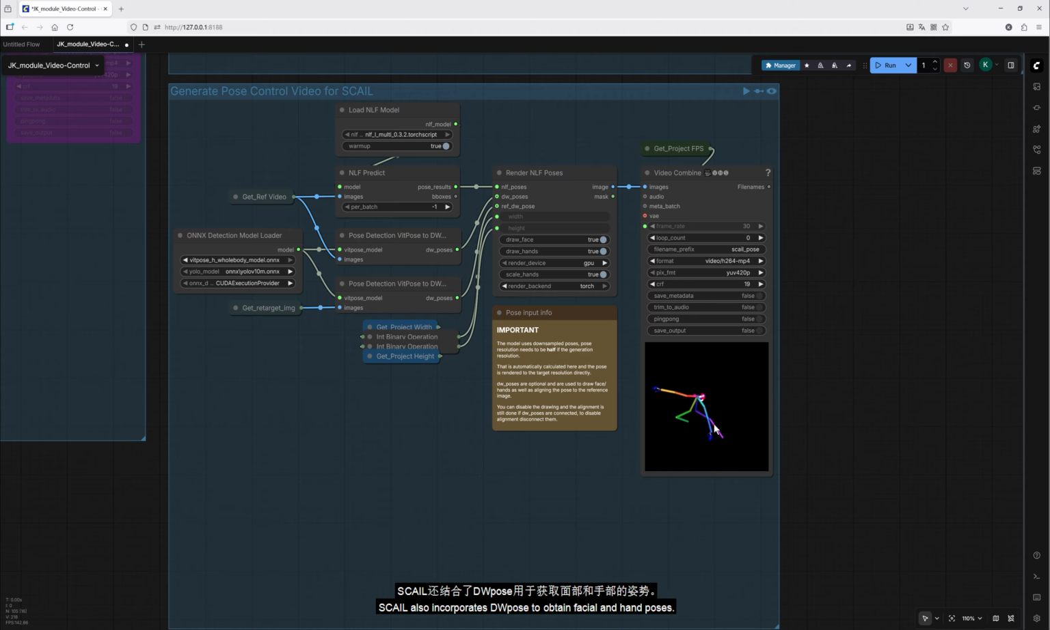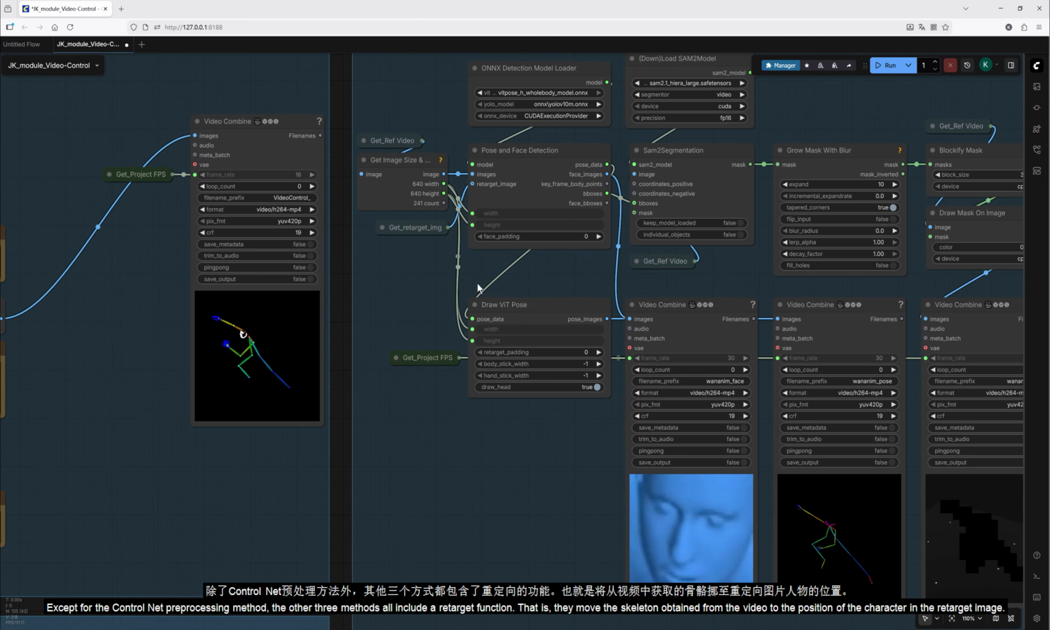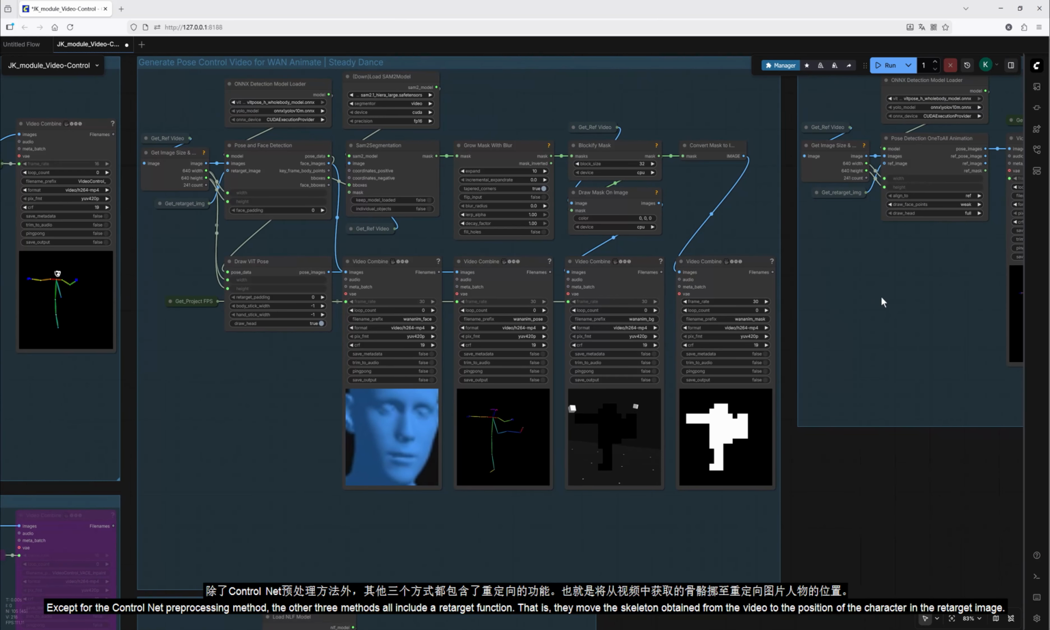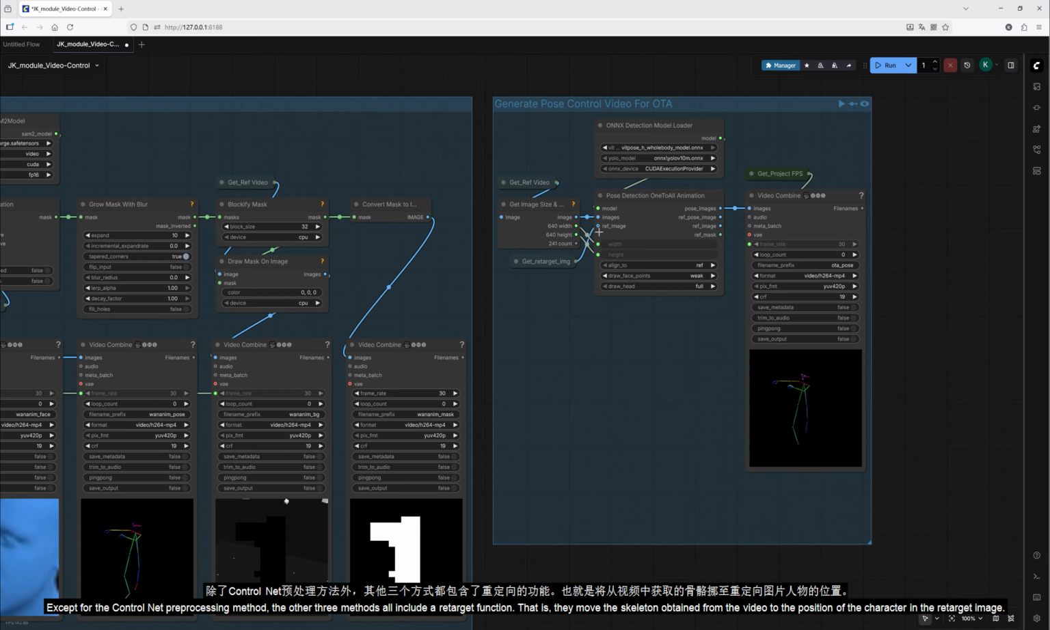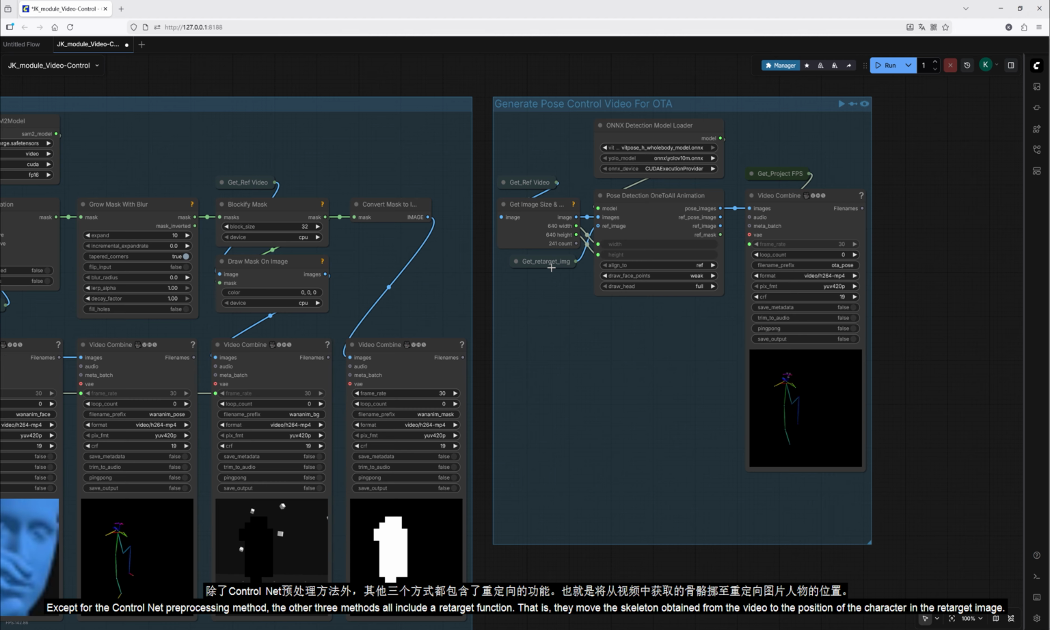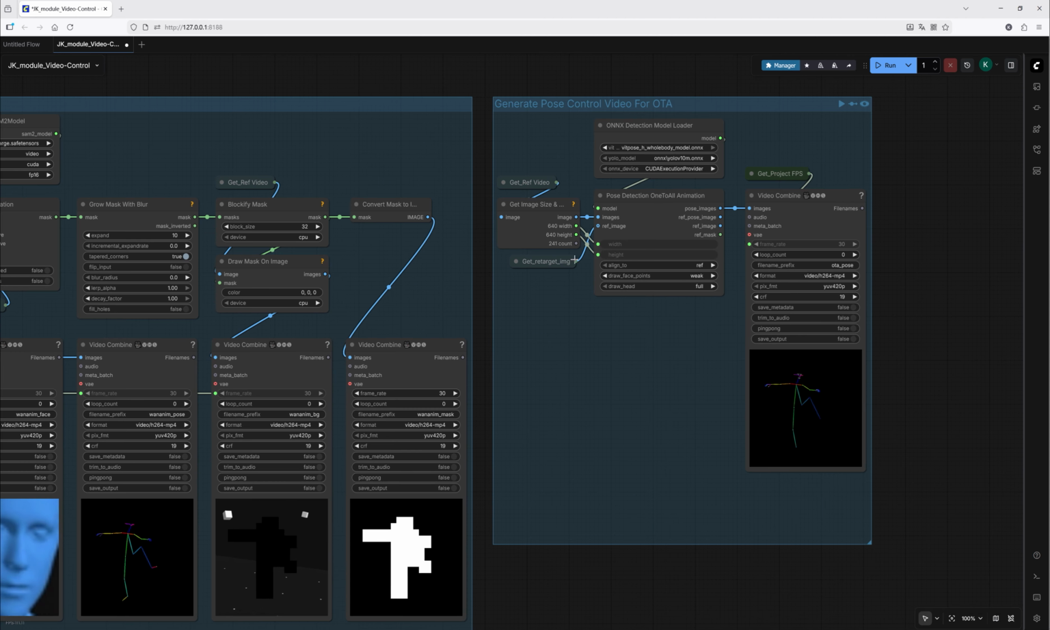SCAIL also incorporates D-pose to obtain facial and hand poses. Except for the control net pre-processing method, the other three methods all include a retarget function. That is, they move the skeleton obtained from the video to the position of the character in the retarget image.